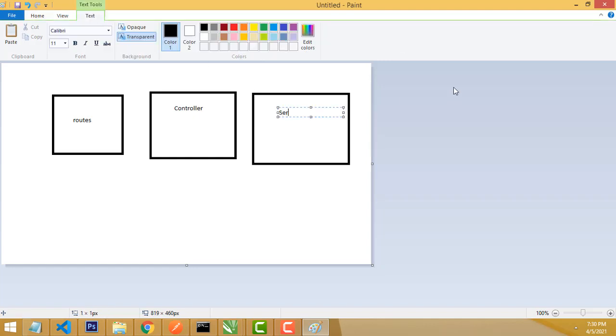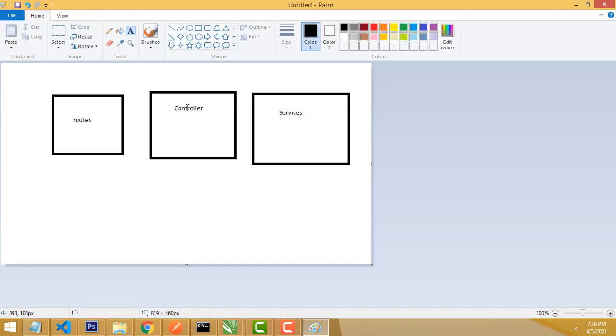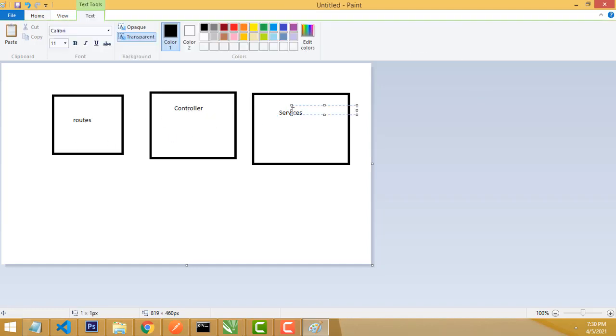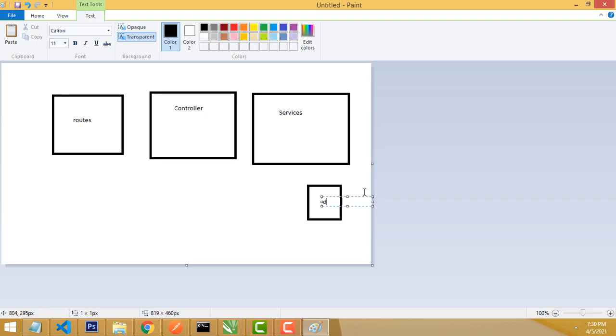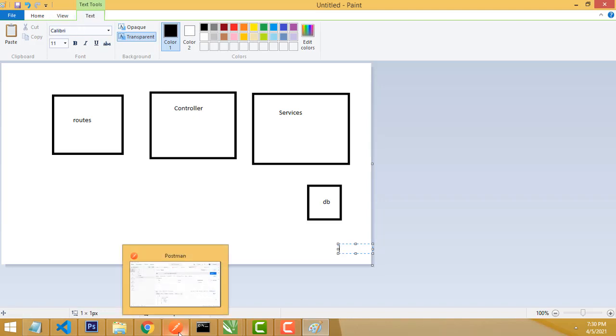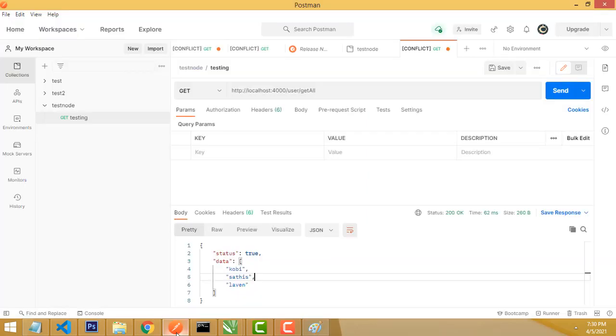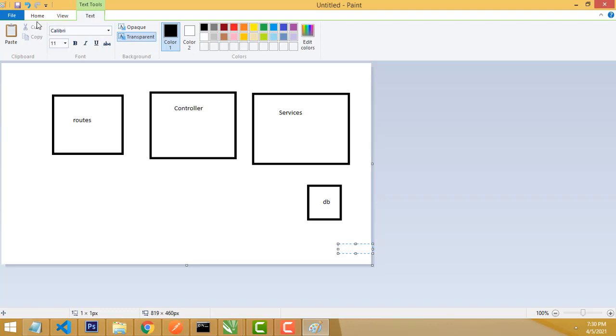You must understand the difference between what the route does, what the controller does, and what the service does. After that we have another process called DB. DB means a database, which is MongoDB. After that, here we have Postman. We have to send the requests, everything we are posting, from Postman. Here this is Postman.